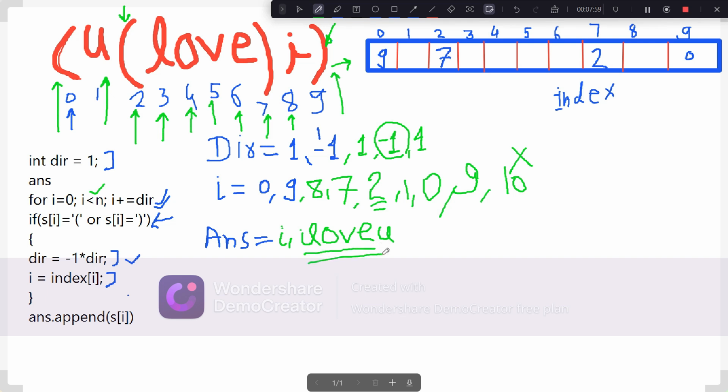So this approach is called the wormholes approach, which is very important. Now I will show you what my code for the same would be.